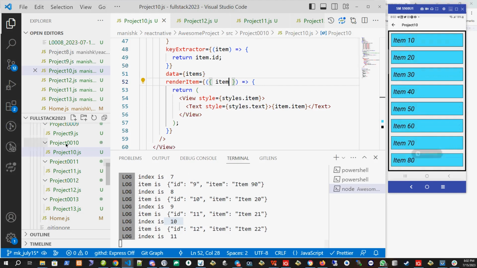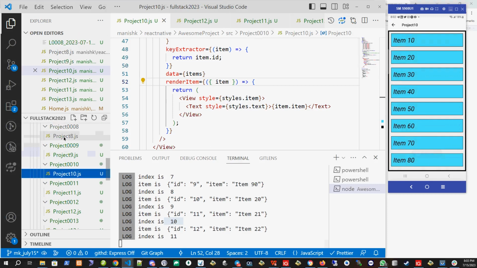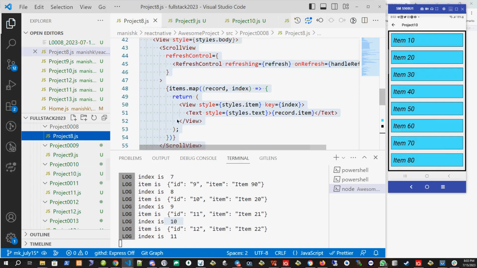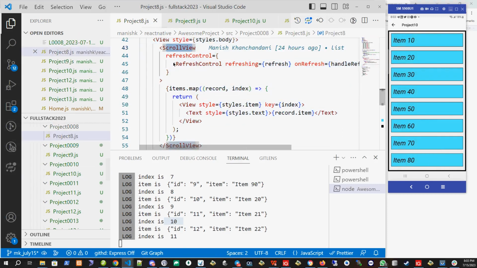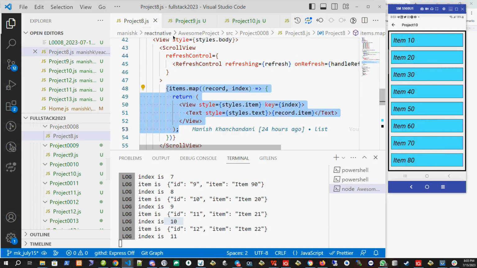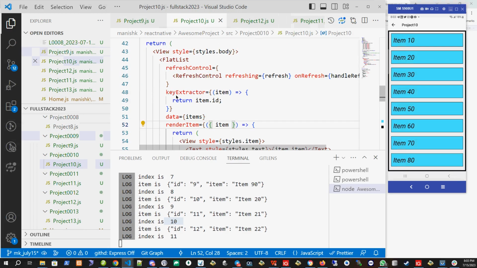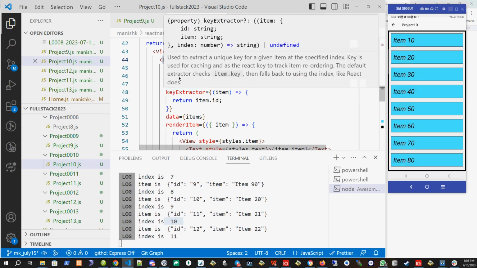So what change we did compared to project 8? In project 8, we were having the scroll view and the refresh control and we were looping it manually. Now in project 10, I removed the scroll view, I use the flat list, and flat list is generally used nowadays, or it is advisable to use a flat list because when you have large data, flat list has an optimized version. It optimizes the result and display to the user. If you use the scroll view, it will be less optimized and the user will see some performance issue.